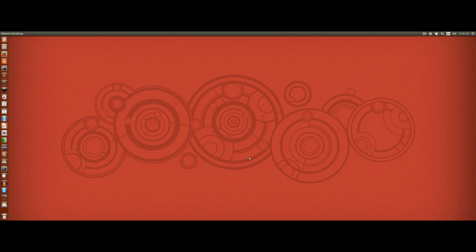So this is actually a typical Ubuntu desktop. After you have finished installing Ubuntu on your computer, you are more or less likely to be presented with a desktop that looks similar to this one. And it's got two bars, one vertical bar, and one horizontal bar. This vertical bar is called the launcher, and the horizontal bar is called the panel.